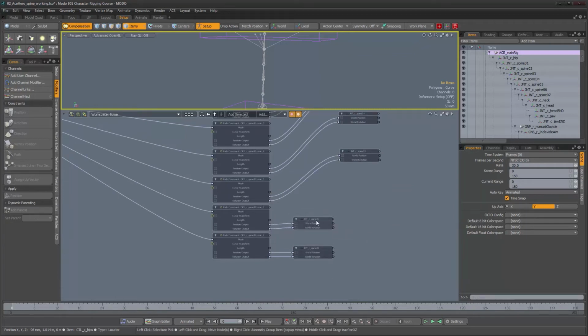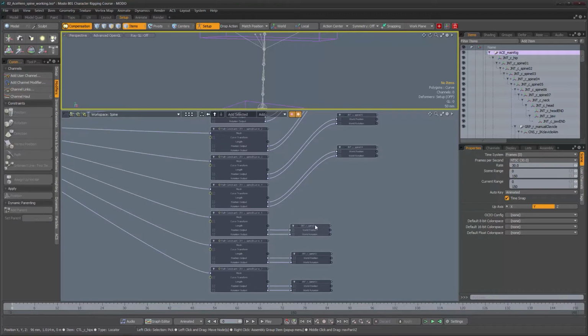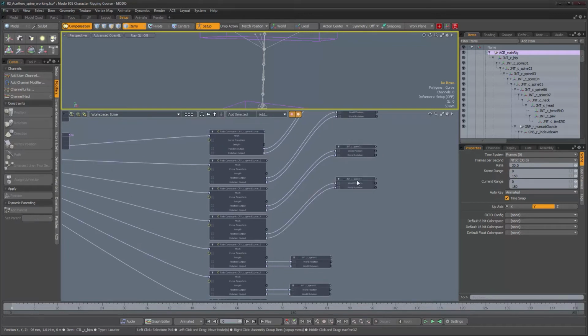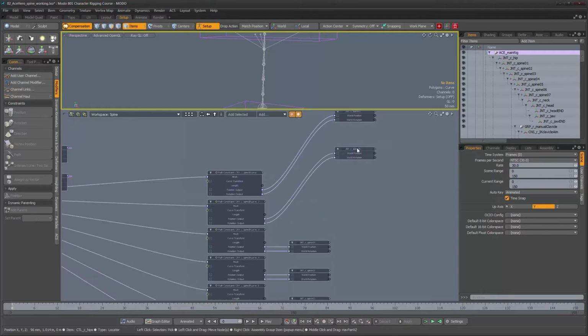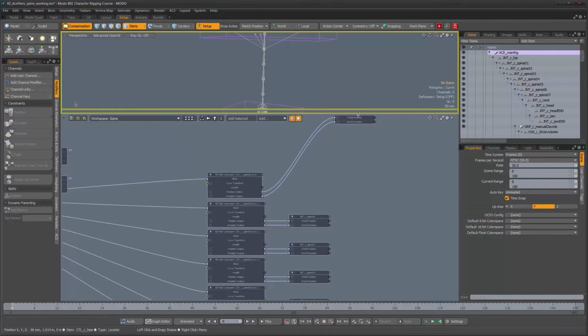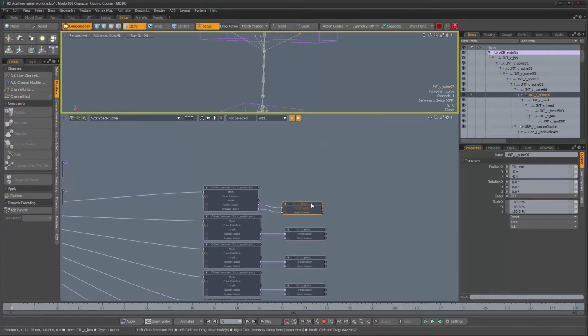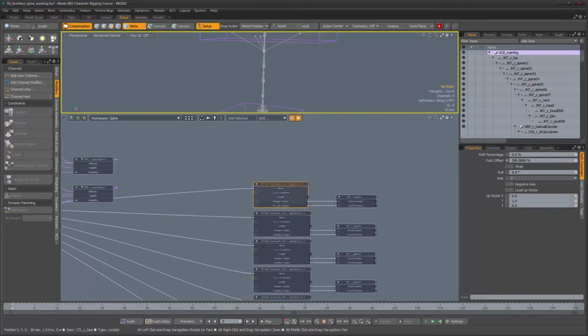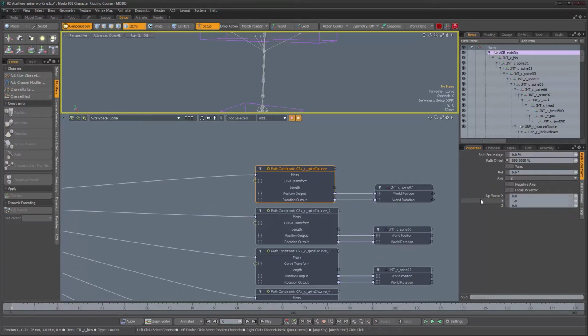What we're going to do is change one of the parameters on the constraint that determines where on the curve that locator is. And there's actually two parameters on the path constraint that do that, which I'm going to show to you in a second. If we select one of these constraints over here, you will see that they have a path offset and a path percentage. They basically both do the same.